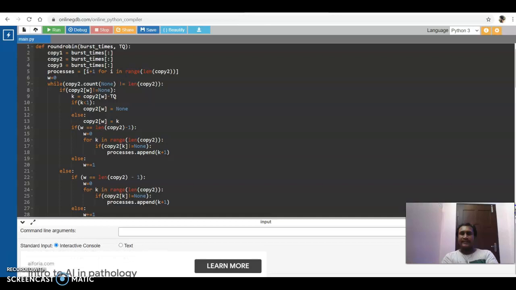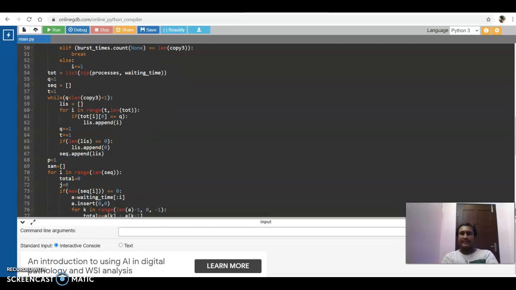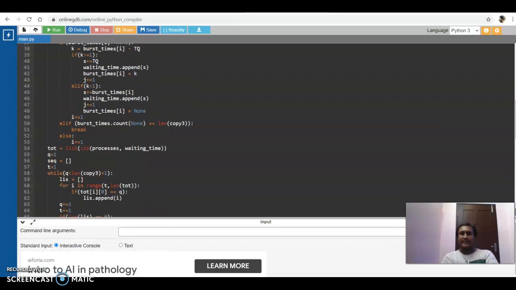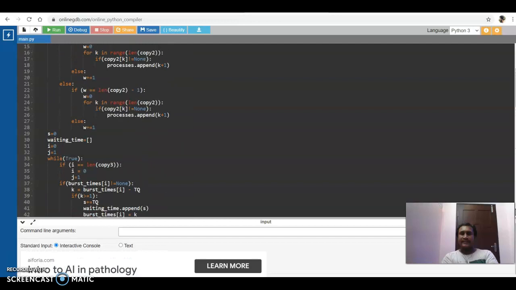For k in range of length of copy 2: if copy 2 k is none, process append k plus 1, else w plus equals 1. Else if w is equal to length of copy 2 minus 1, w equals 0. For k in range of length of copy 2, if copy 2 k is none, process append k plus 1, else w plus equals 1.